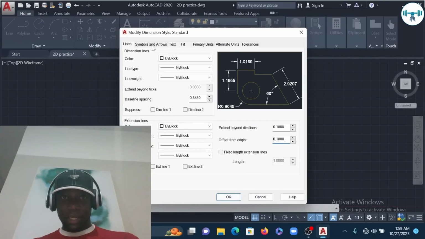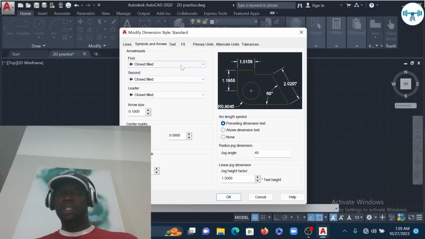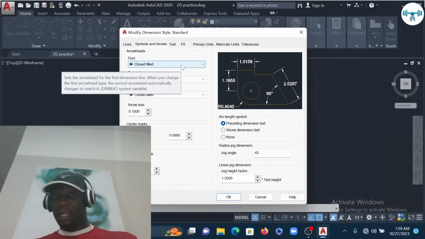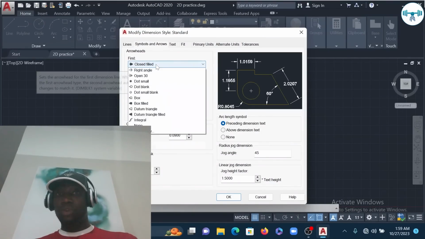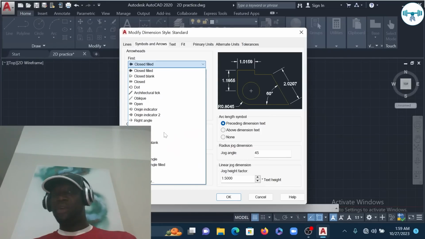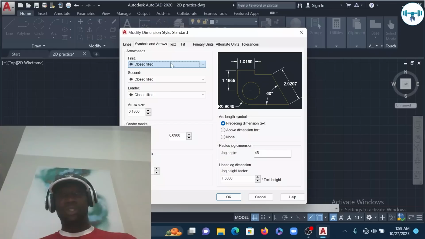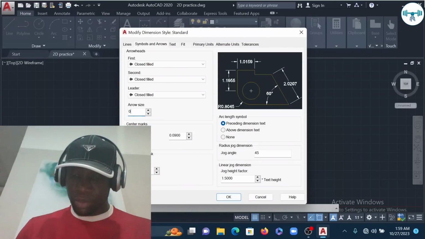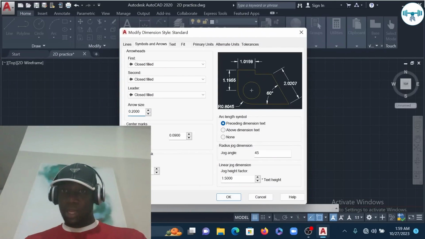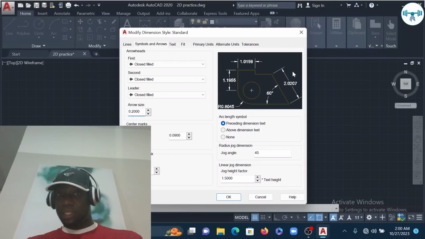Then let's check the next one, symbols and arrows. There are of course 2 arrows, the first and the second. You can see that we can choose different types of arrowheads, box type, triangular types, shaded, unshaded, and the rest, but we are not going to mess with this. Arrow size, this is 0.18. Let me increase it to, let's say, 0.3, enter. Can you see that the size of the arrowhead has increased? Just like that, we can continue increasing to what we want.